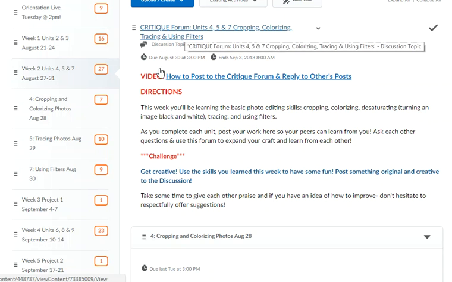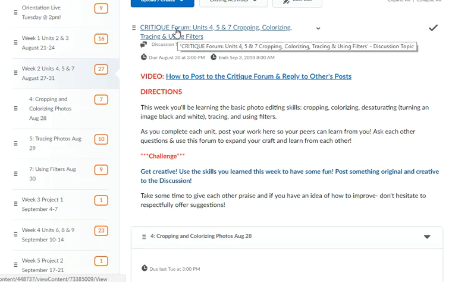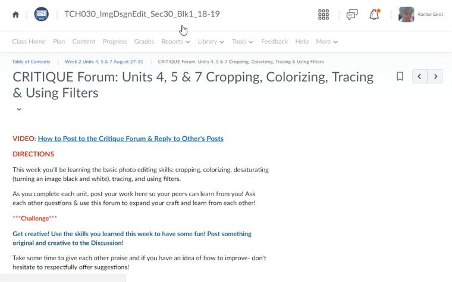Now, you do not have to create verbatim what they teach you in the lesson. You can get creative. You can use your own photographs. You can go to the Creative Commons and find photographs there. And I want you to have fun. So these lessons teach you how to do things like crop, colorize, turn an image black and white, how to trace, how to use filters. So put all of that together and create something for the critique forum to show off what you can do.